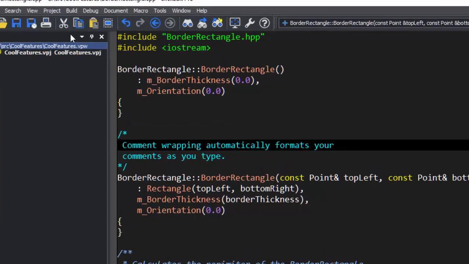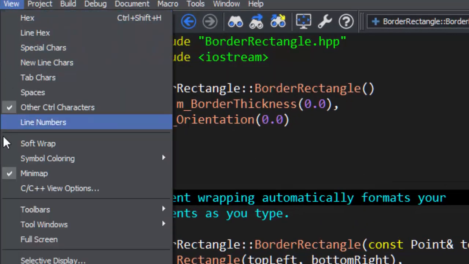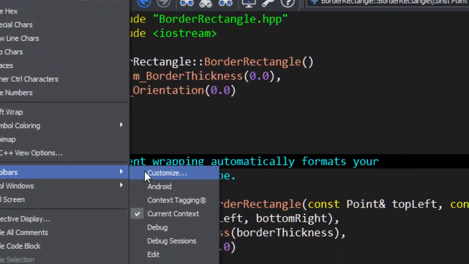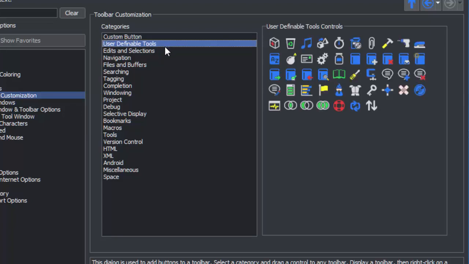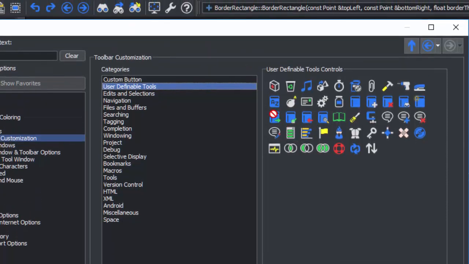First, we'll go to View, Toolbars, Customize. Most sections have buttons with commands already defined, but you can modify the commands. We're going to pick a button from the User Definable Tools section, where no commands are set. We'll pick a button that seems appropriate for Selective Display and drag it to the standard toolbar.